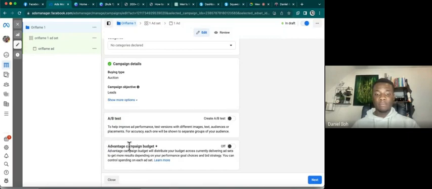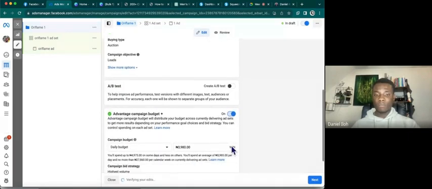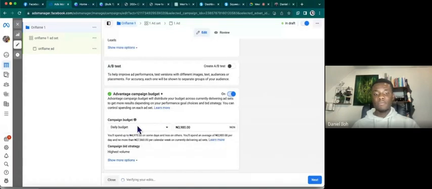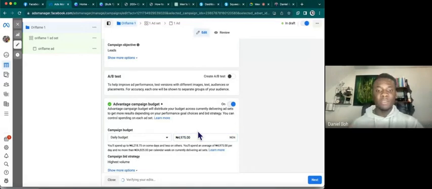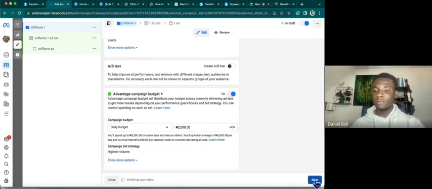Now, campaign budget. If you click on it, you can choose if you want to spend a daily budget or a lifetime budget. Always choose daily budget. It's preferable, so you know how your ad is performing. So daily budget, let's just say 1,000, 2,000, fine. And you click on next.